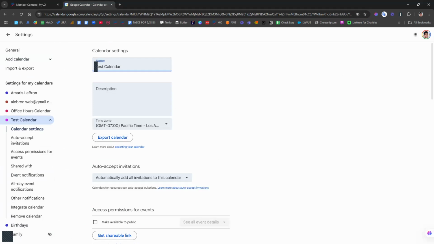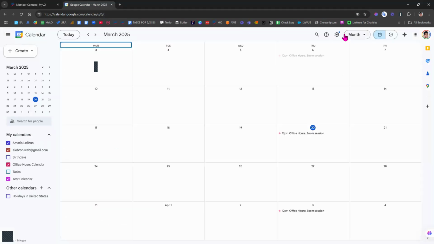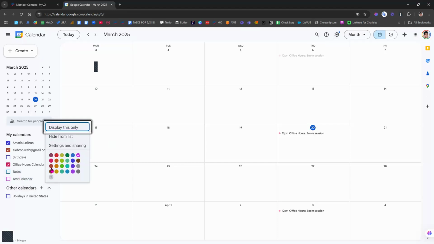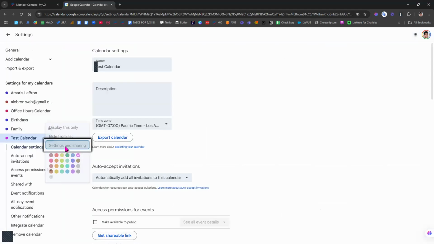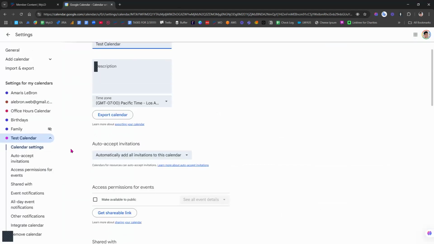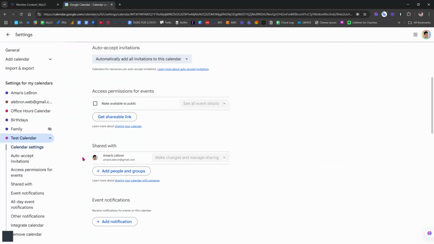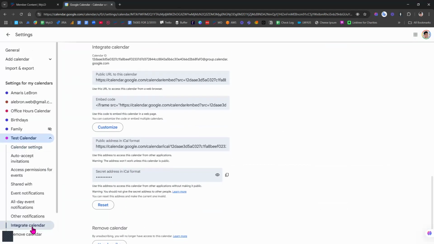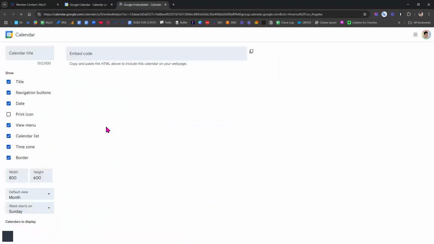I'm following along with the instructions on my other screen. When we go to the calendar, you want to click on settings. I think it's the same if I click on settings from up here, or settings from the test calendar. Then scroll down to integrate calendar. Here we go, down here on the left. Under the embed code, click customize.